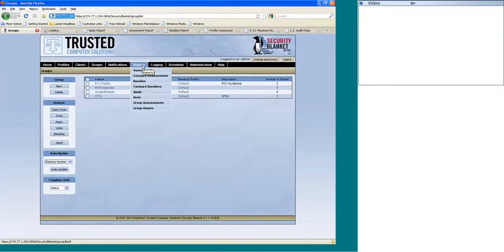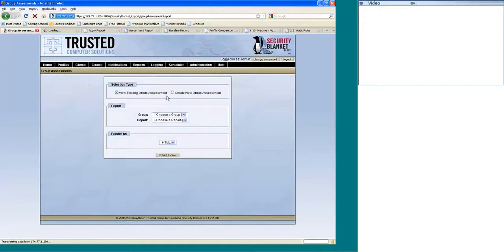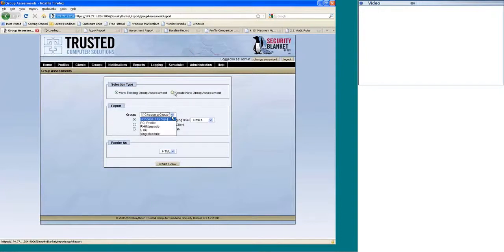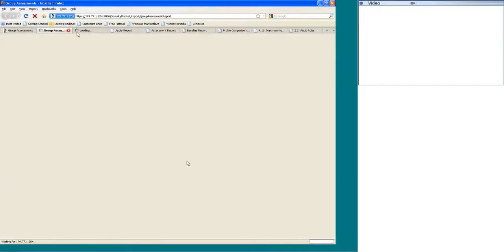One other thing is that there are reports as well here for the group. We didn't do one there. There's a group assessment report here where you can go ahead and say view existing group assessment, pick the PCI one. We haven't created one yet. Pick a group assessment. Yeah, so I'm going to go ahead and select that now. Use scans, latest scans. And this one is still chugging away.